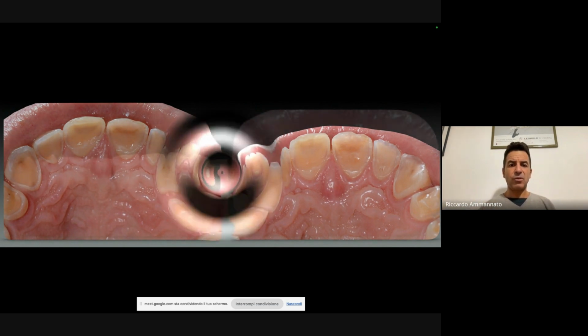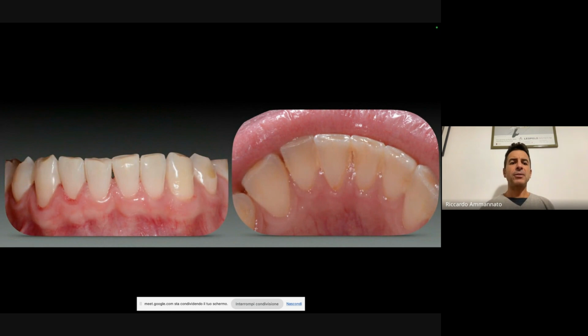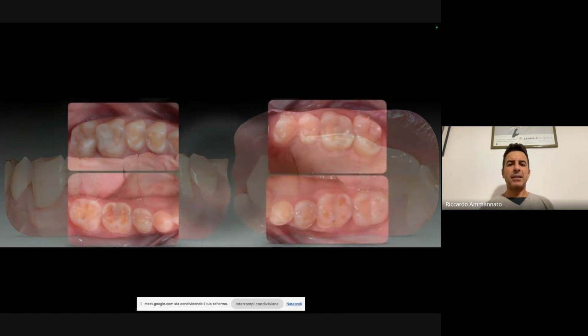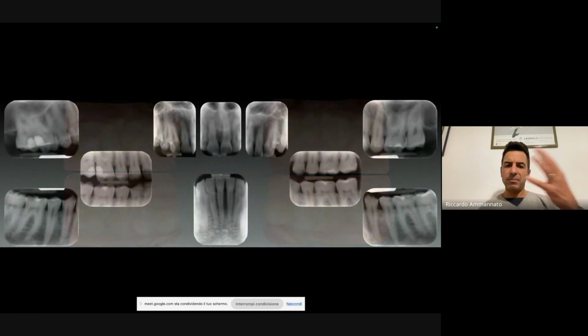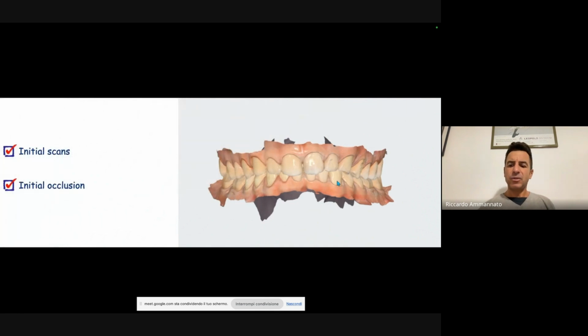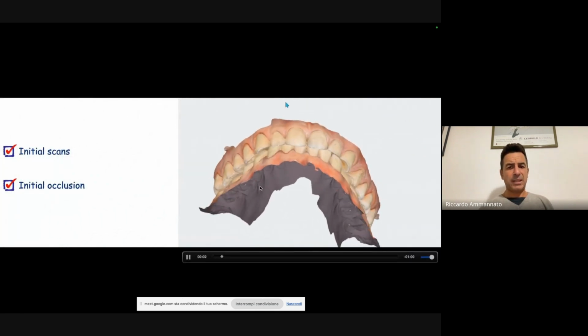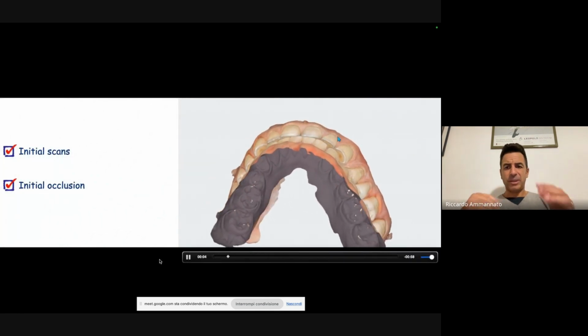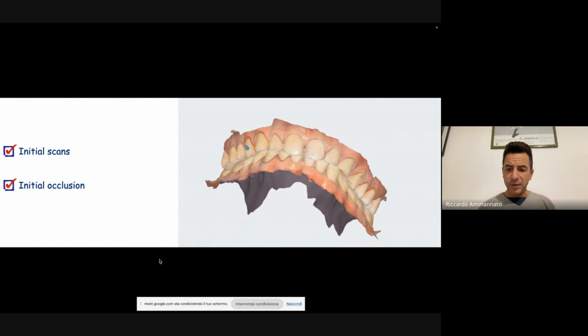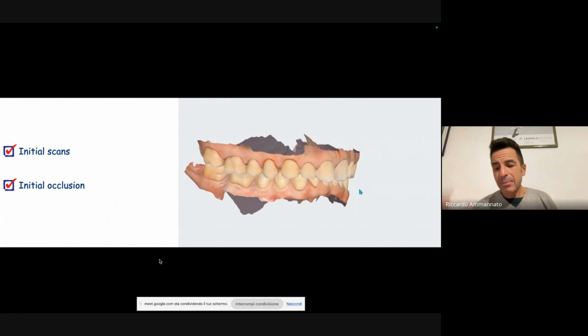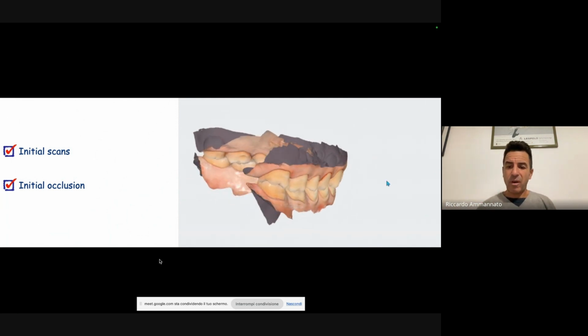You see the initial situation here of the upper, the lower, and these are the posterior sextants, and this is part of the data collection that we are doing with the X-rays, and this was all digital. So these are the scans. I didn't place in this presentation all the scans, but this is the vertical, the initial MI position of the patient.